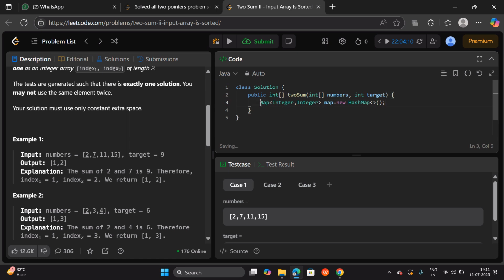So we have created the hash map of integers, that is map. This map will help us store each number we go through in the array along with its index. The key will be the number and the value will be its index. This will help us to find the numbers, as in if it is already present inside the map.